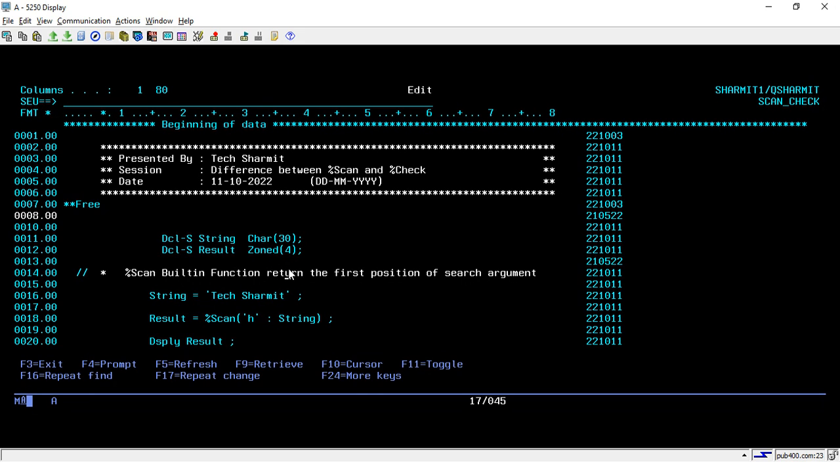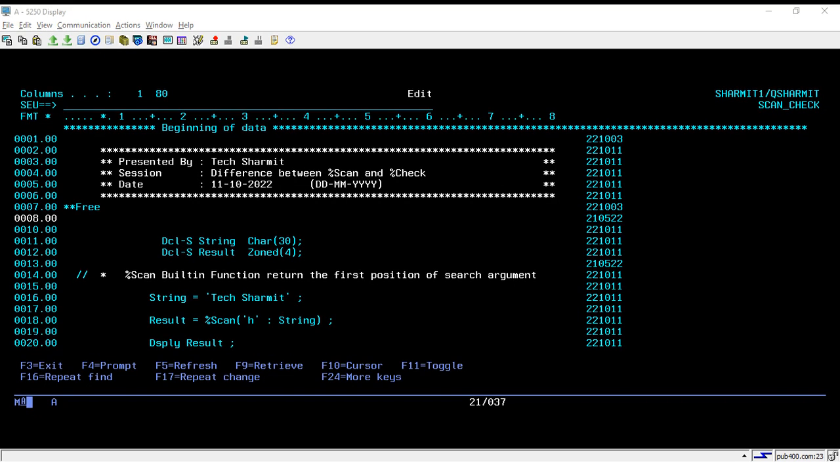Firstly, we will discuss the scan function only. Make it clear that the scan function always returns the first position of the search argument. Whatever value we pass as a search argument, it will find it in your source string and then return it to the variable. Clear? On line number 16, we are storing the text Sharmit in the string, and in line number 18, I am using the %SCAN function.